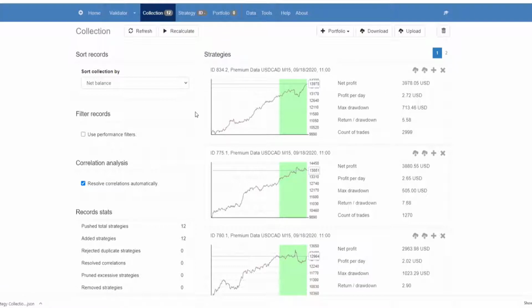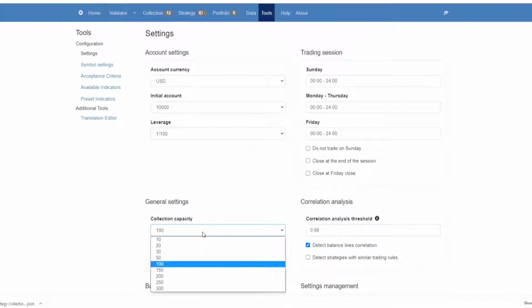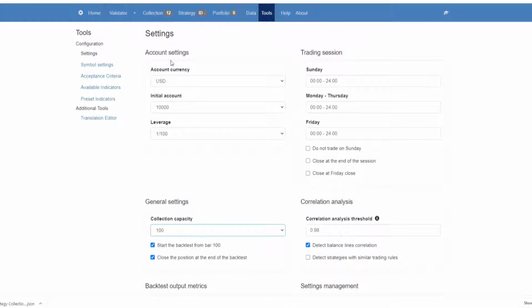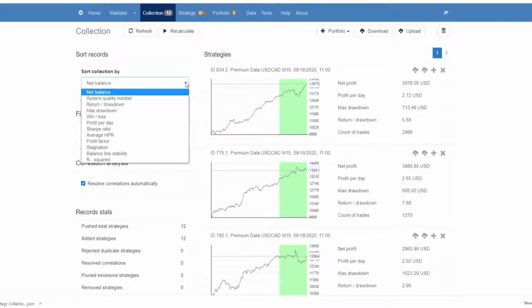The strategy then goes into the collection, where it can reach a maximum number of 300 strategies. You can change this in the Tools menu by going to Settings and changing it here in the collection's capacity. By default, it sorts the strategies by the highest net balance, and you can see here on the left, you can change that to any of the values below, and it will then put them in the order of the value that you have selected.